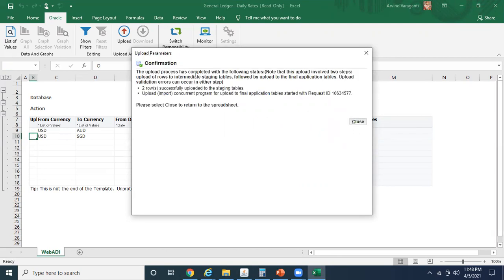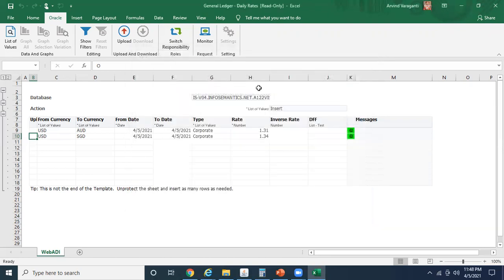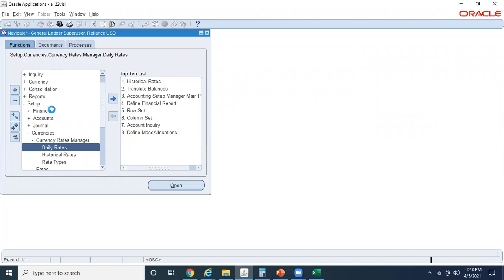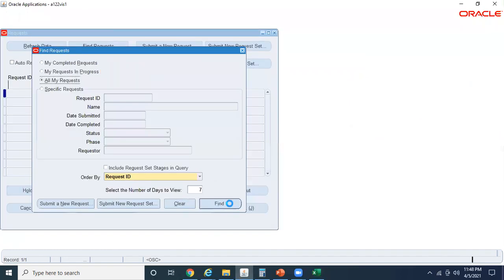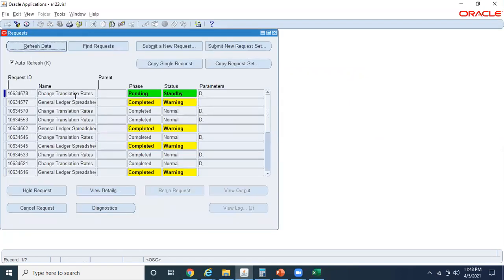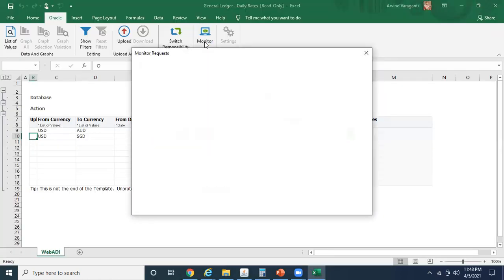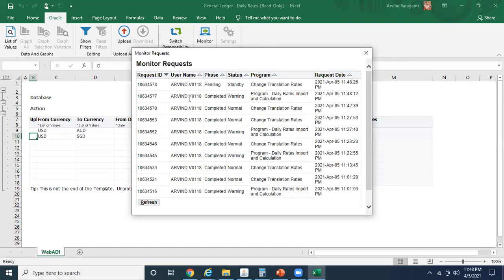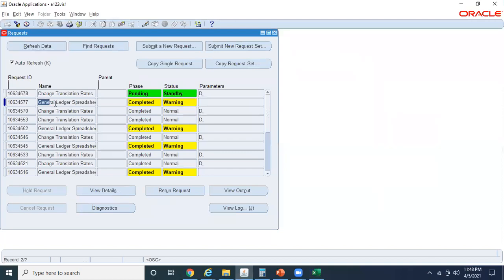Okay, here you can see a message that 2 rows are successfully uploaded to the staging table, and the upload program got triggered with this particular request ID. You can click on close. The request ID ends with 577. If you want, you can go to view requests, find and check the status of this request ID, or you can even check that here itself. 577 is this one.